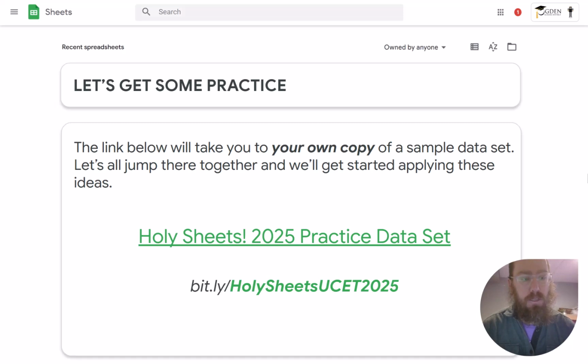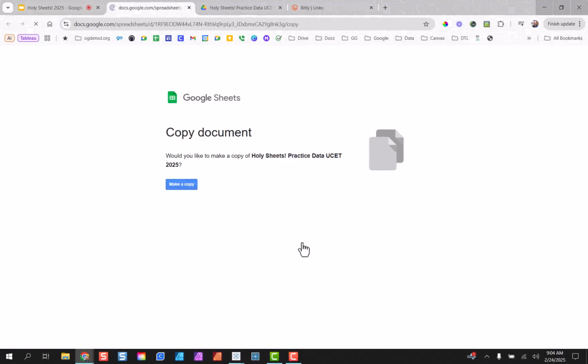Feel free to pause if you need to. But once you type in that bit.ly, that's going to bring us to our practice data set. When I do that, I'm going to try and zoom in as much as possible, but feel free to pause and do some zooming on your own. I'm also going to take my camera off for the majority of the spreadsheet work. I just think it should make it a little bit easier. I won't be in the way covering up any cells or anything like that. So let's go ahead and jump in and start working with some data in Google Sheets.